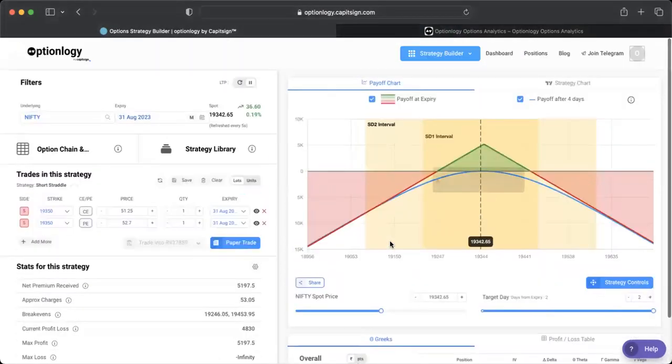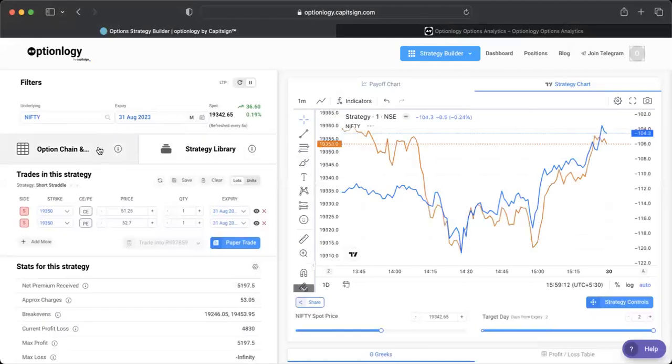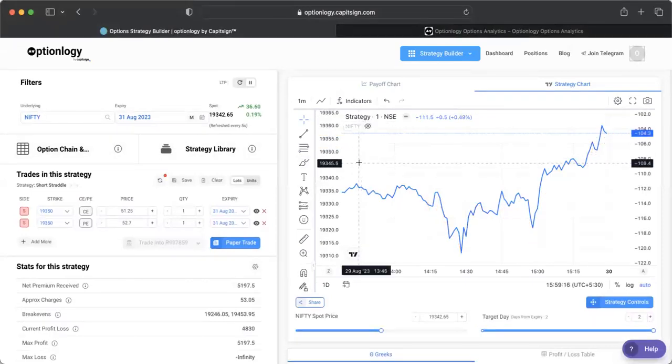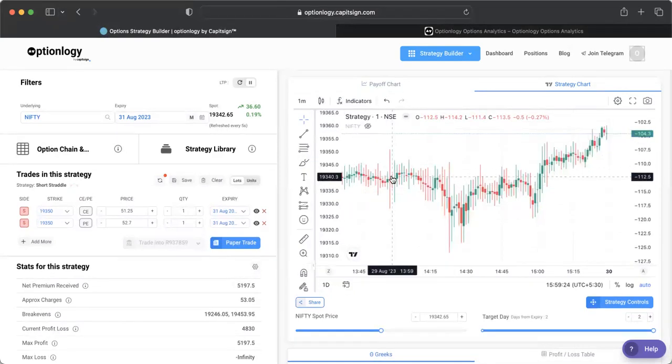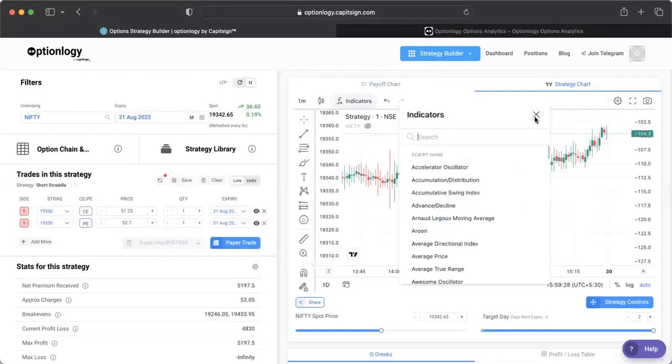Now, you have strategy charts as well for your customized as well as pre-made strategies, so no limitation in that. Make your own strategy, you have a chart for that. Trade based on those charts. Again, you can switch between a line and a candlestick chart and put indicators in that as well.